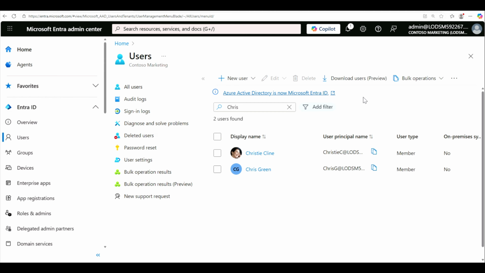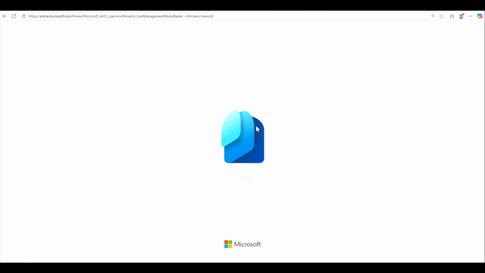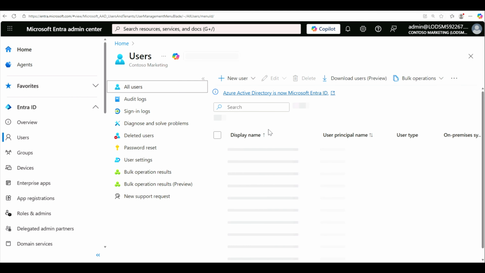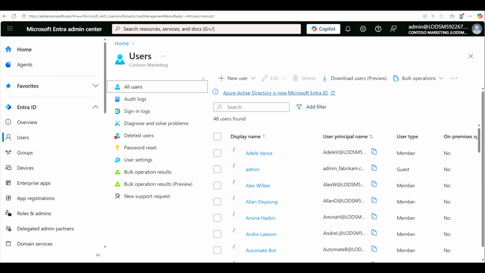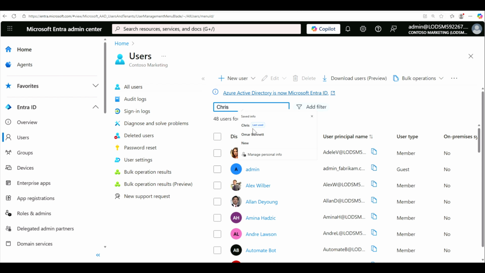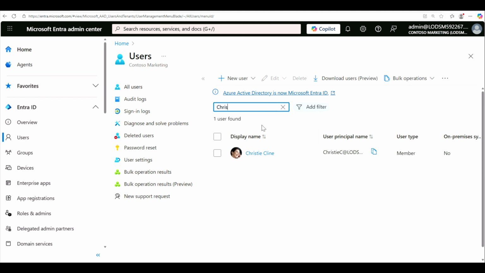We may need to refresh the page. I don't see refresh options here. Okay, let's refresh the top level. Now we see that user is not there, but there is an option. Sometimes you may delete by mistake.